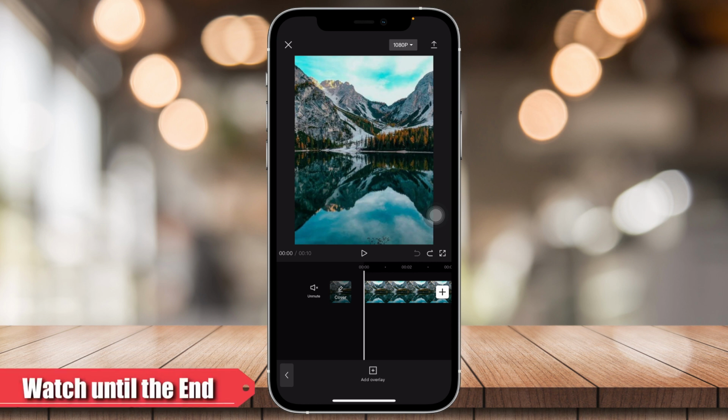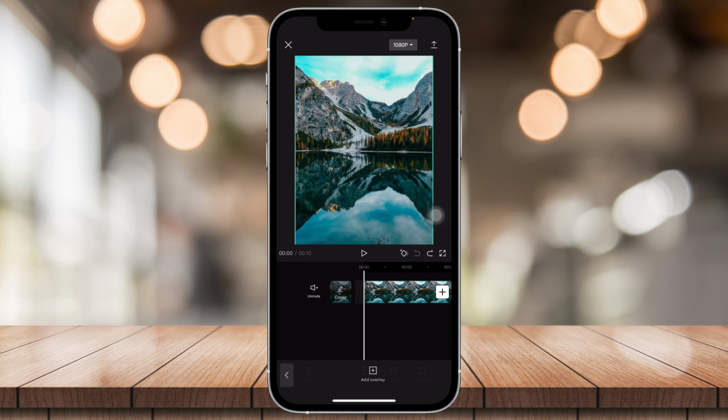Hey guys, for this video, I'm gonna teach you how to make 4K resolutions on CapCut. With this tutorial, you're gonna be able to have better quality.